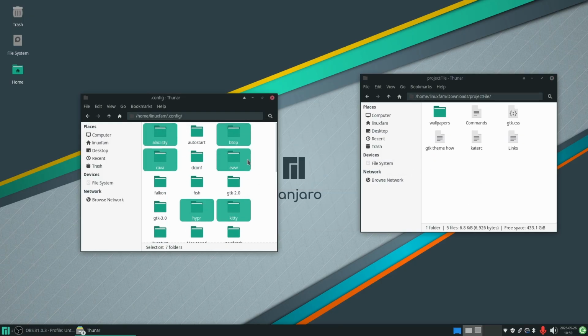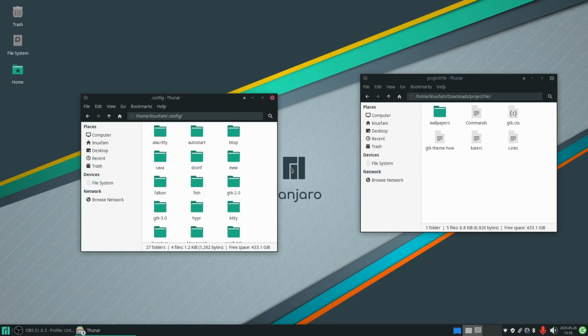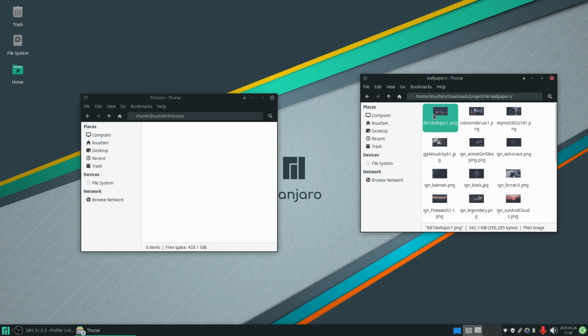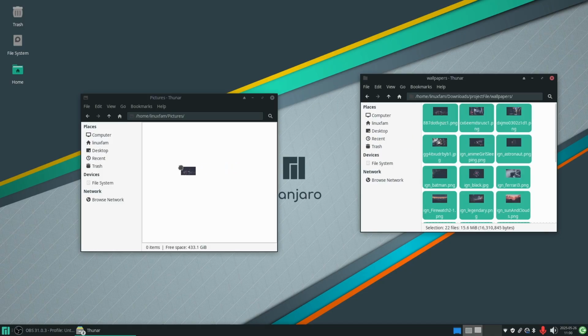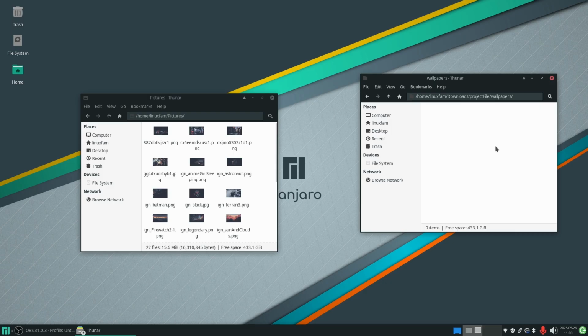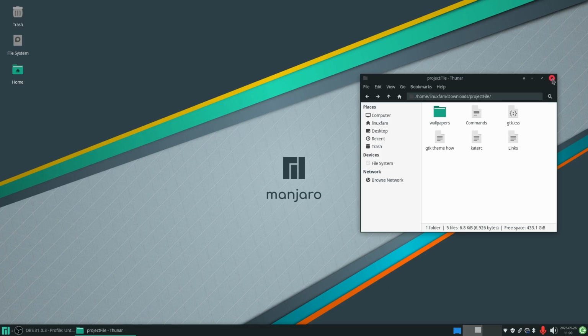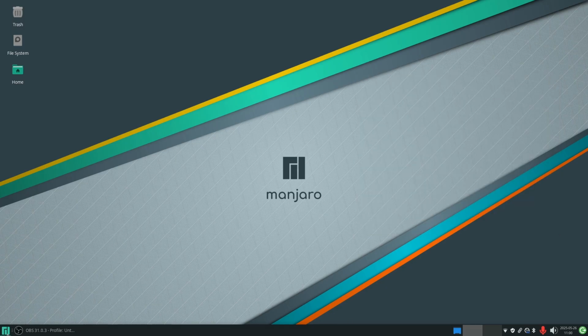Okay, now once I've done that, next I will go to the home directory again, and then I'll go to pictures, and here I'll drag and drop all of the wallpapers inside the pictures directory. Alright guys, so I'm done with the basic steps. So let's just go ahead and restart the computer, and I will see you in the login screen.